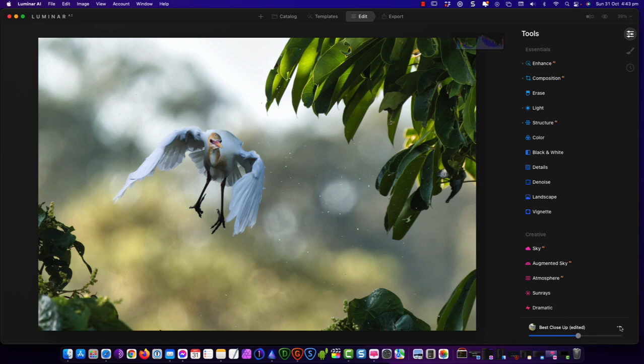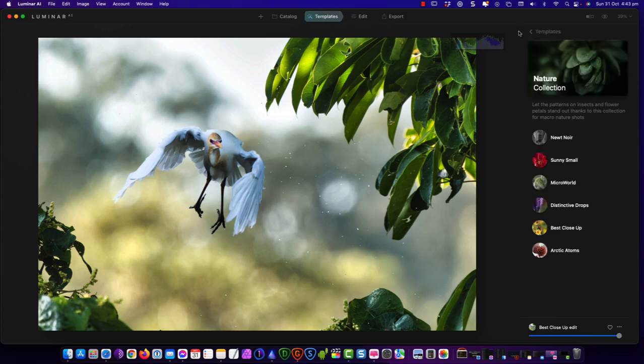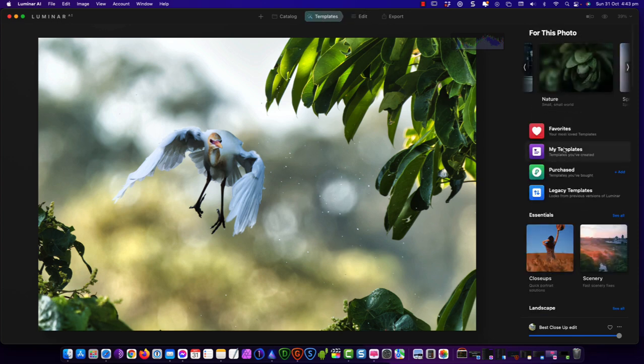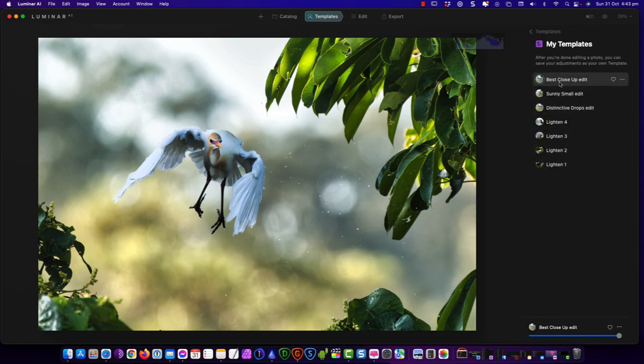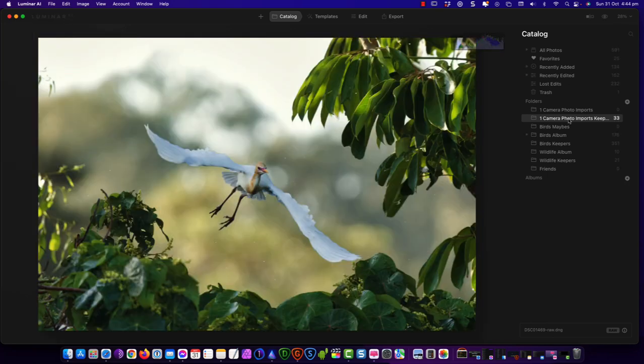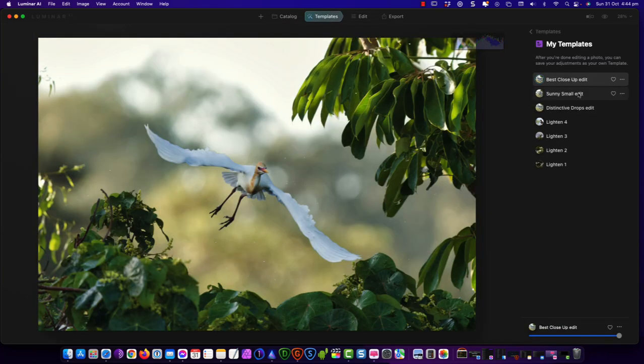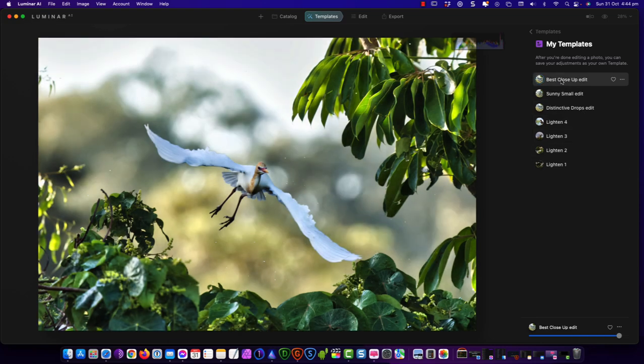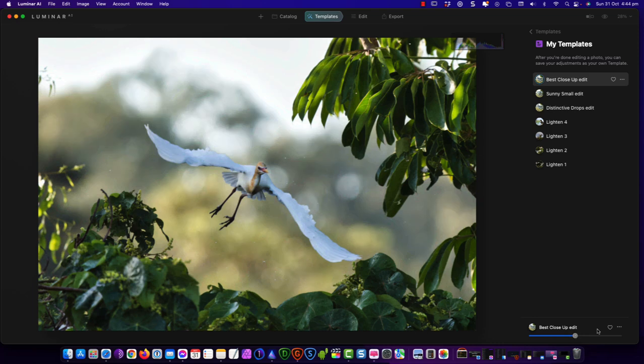Best close-up edits. So you can save that. So we'll save it. And then you can apply this edit to the other photos. So if we go into templates, go back out, come down to My Templates. This is it here, all right? So if we back out of here, let's just go to this photo now. I've been messing around with that, but let's just change it. Go to Templates. And I'm going to Best Close-Up Edits. There's the adjustments. And then if you like, you can kind of back them off if it's too over the top. Find your happy medium.